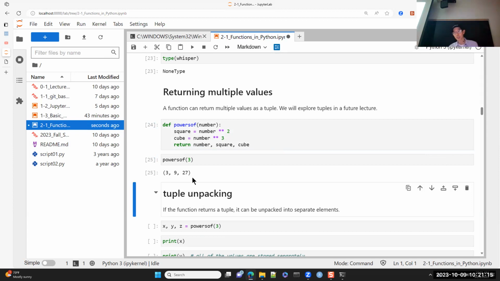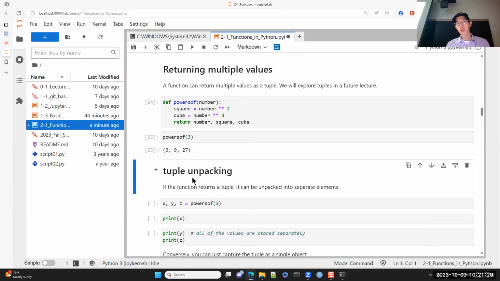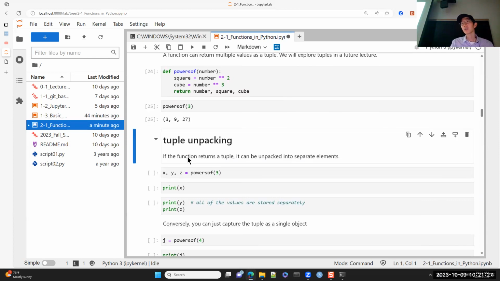One of the very nice features of Python is tuple unpacking. Here we're returning these three values in a tuple of length 3, and we can unpack them into 3 separate objects. I can take powers of 3, which returns the tuple 3, 9, 27, and unpack them into 3 separate objects, storing them in X, Y, and Z.